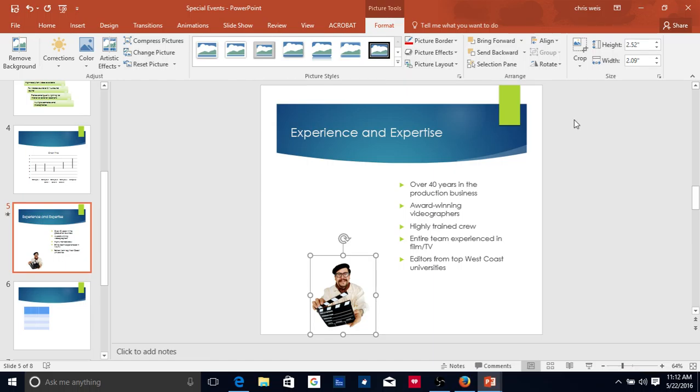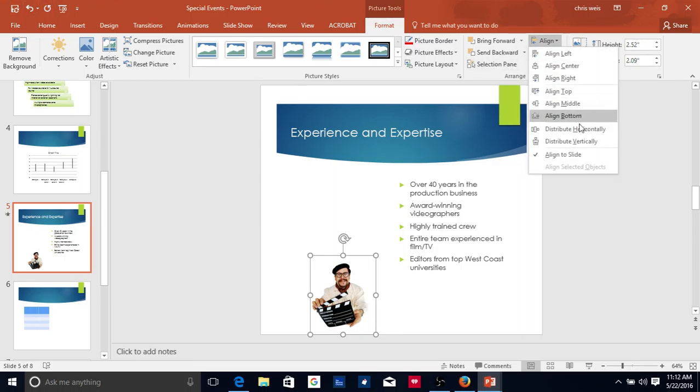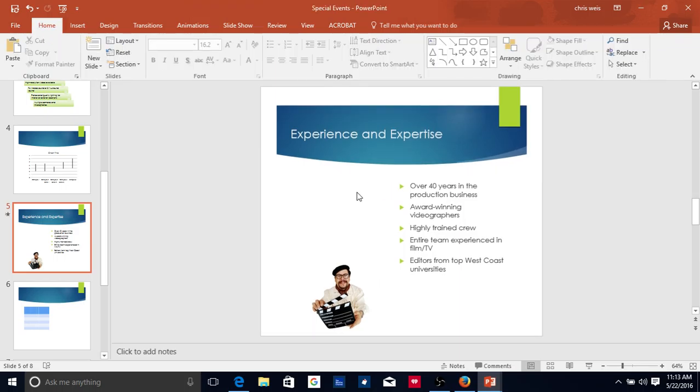So you're going to click on the picture, whatever picture they tell you to click on, and on this particular slide, go to the Picture Tools Format tab, and then go to the Align button over here, and click the appropriate button. Alright?